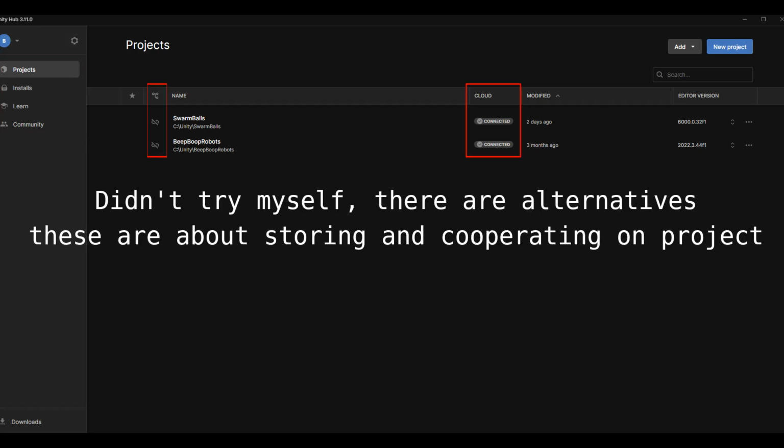In the projects window, you have on the left a selection to the Unity versioning system. On the right, a selection for Unity cloud status. I didn't really use either of these two. There are alternatives for them. Let's acknowledge they exist and move on.